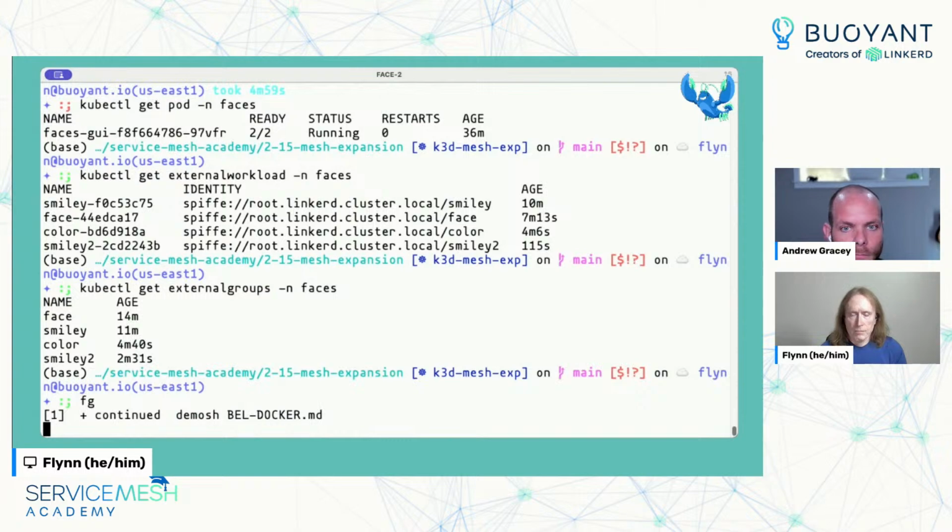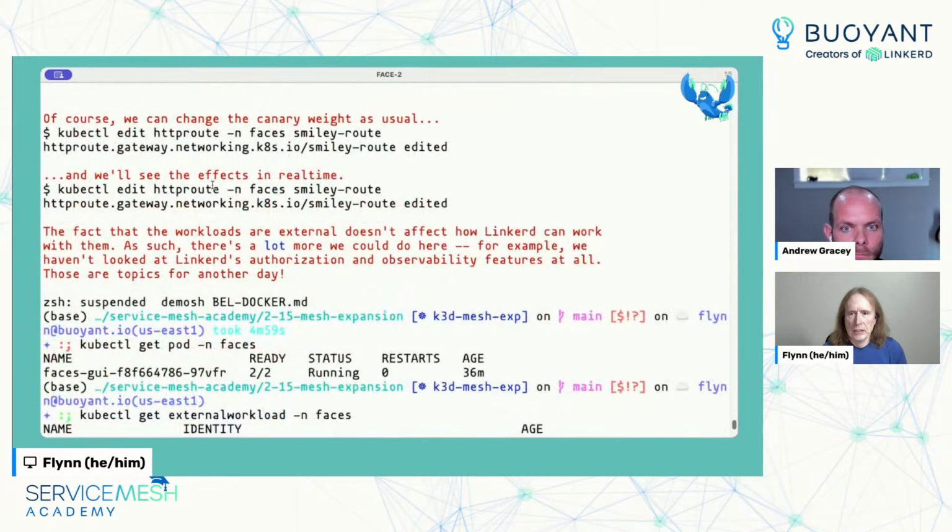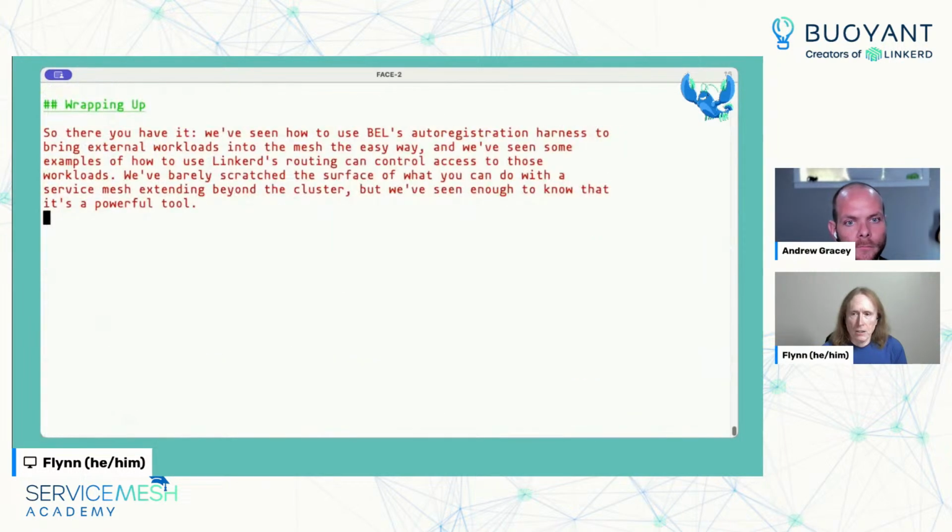Worth noting, there is an enormous amount we could do here that we're not doing. Like we haven't actually looked at observability at all, which we will have to do another day. But this is all sort of an introduction to how to do this the easy way. If you have seen it the hard way, this is so much easier. Oh my God, it's great. And yeah.